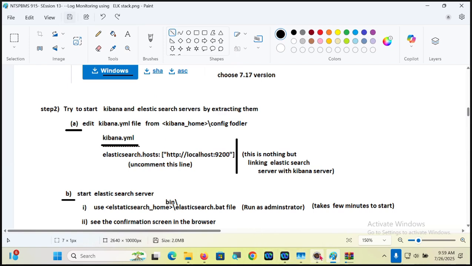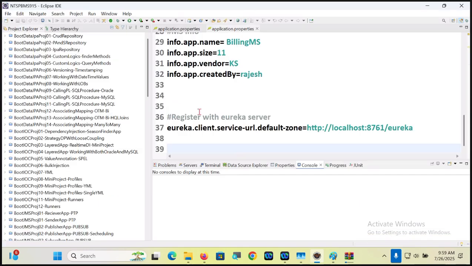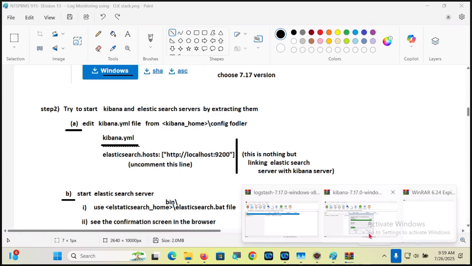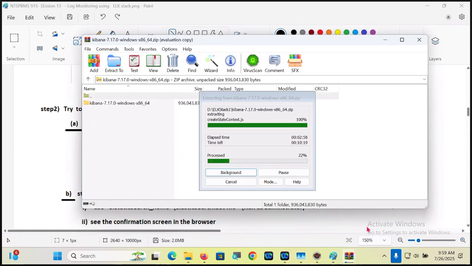So now let's see what we can do there. Okay, this is the secondary one, guys. I think this extraction is completed. Actually, Kibana is a big server. Now I have to open kibana.yml. Okay, be patient, what we can do.